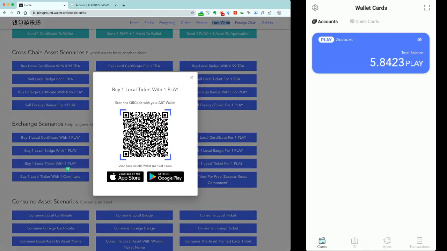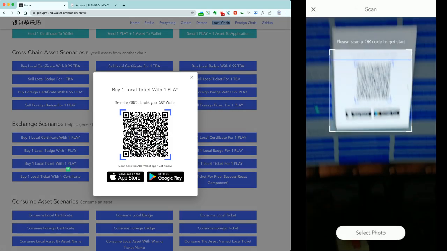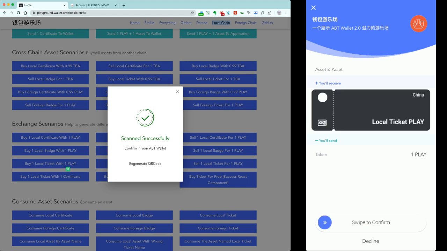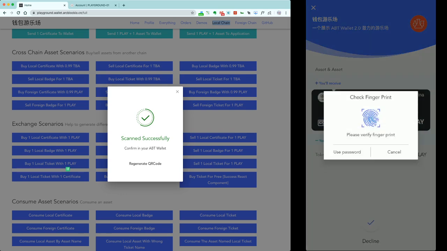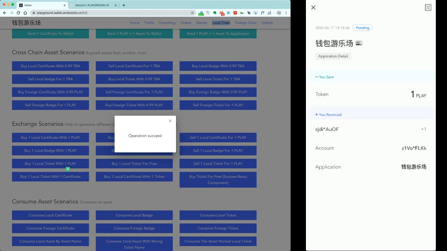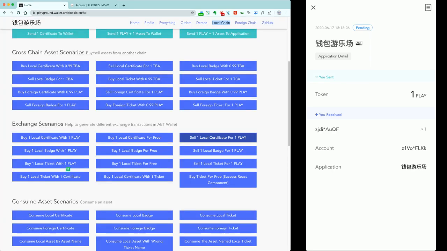We click it and use our wallet to scan the QR code. Now wait a moment. In the wallet, we will confirm the exchange. We can see I will receive the ticket that looks like this, and I will send one play token. Let's swipe to confirm. Let's check our fingerprint. After the check succeeds, our transaction is sending, and then it has been success.